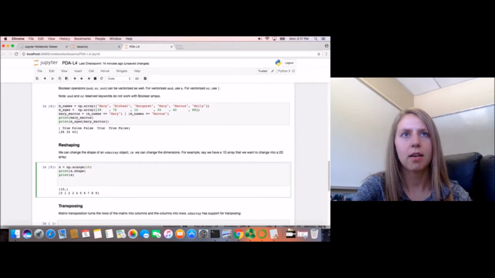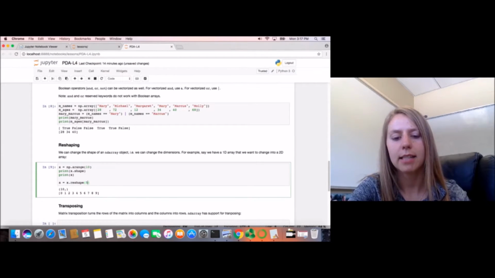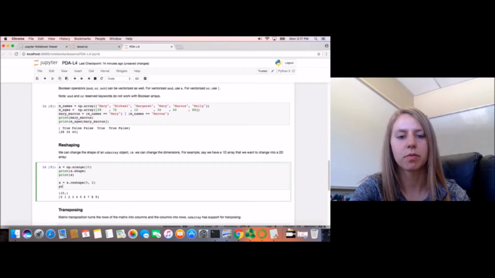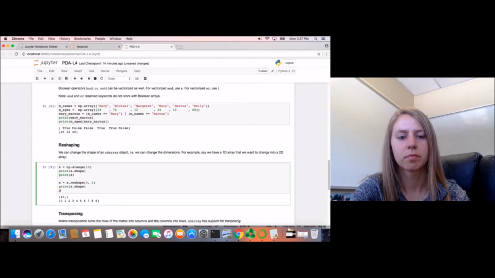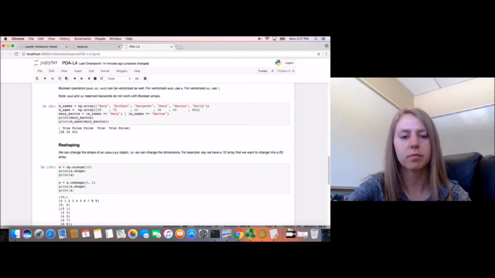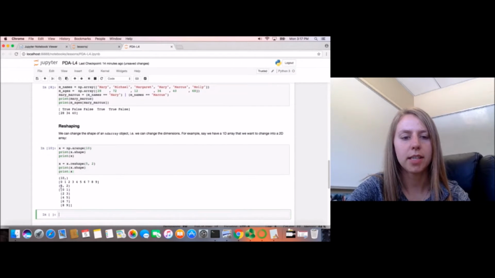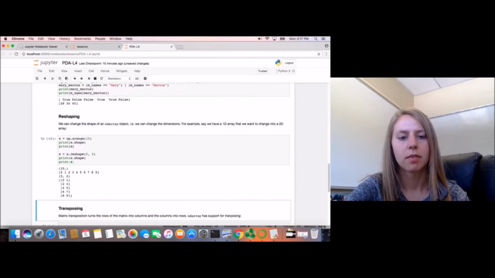Okay, so now let's reshape this data so that instead of a one-dimensional array, it's going to be two-dimensional, and it's going to be 5 by 2. So now I run this. Here's our shape, 5 by 2. So this linear data is restructured into 5 rows of 2 columns.